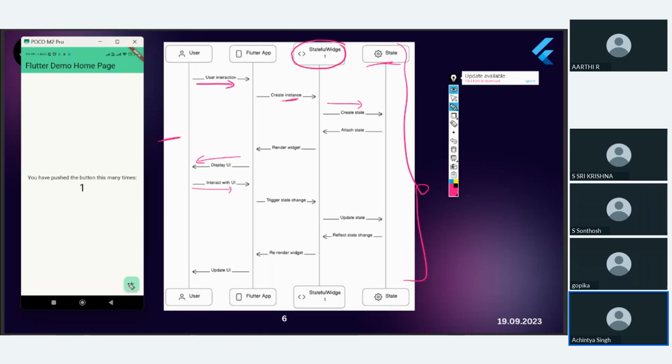As soon as I click on the plus button, this particular thing happens. User interaction, an instance is created, a state is created. That state is going to change behind the scenes. Then again, that state gets attached to the stateful widget. The stateful widget again renders the widget. Which widget? This widget, only one. Please keep in mind, the whole screen is not getting rendered. Only this particular number is getting rendered again, and then shown again to the user.